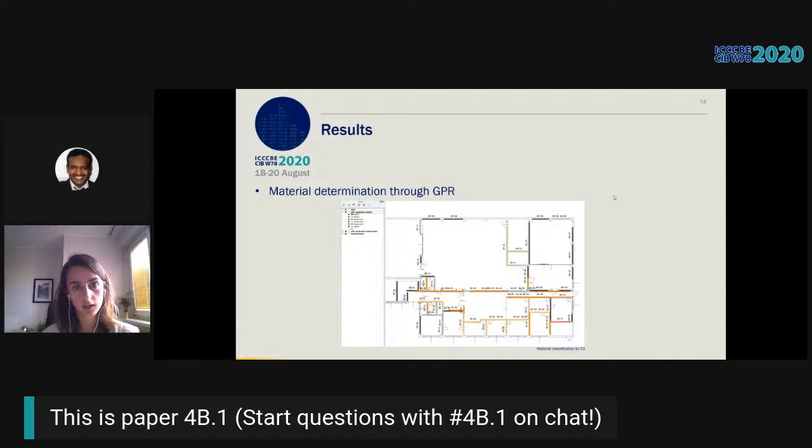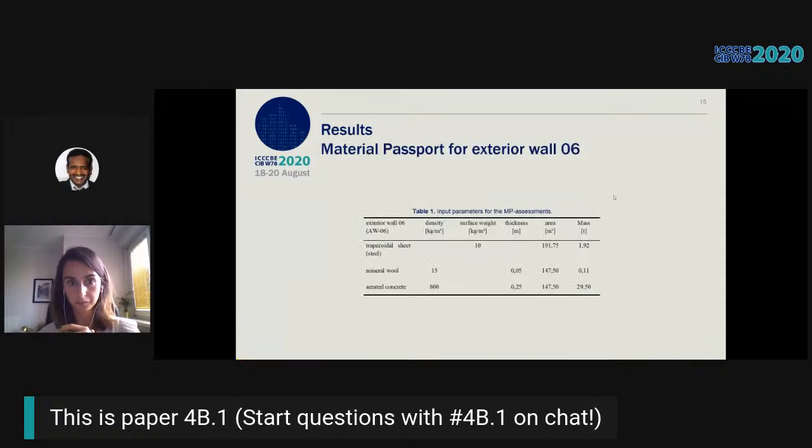And this is the first result of the GPR. So this is the floor plan of this use case. And we can see that the GPR can distinguish between the materials. So for example, in dark gray we have a concrete wall. And in orange, for example, it's an interior wall. And this is how all the walls can be distinguished.